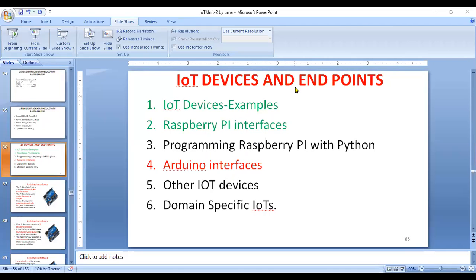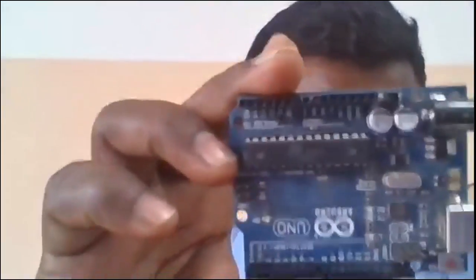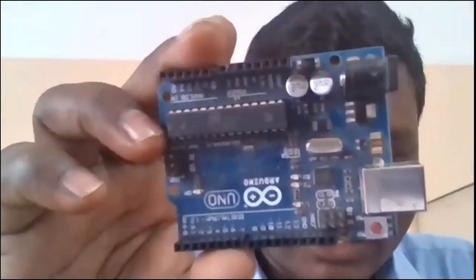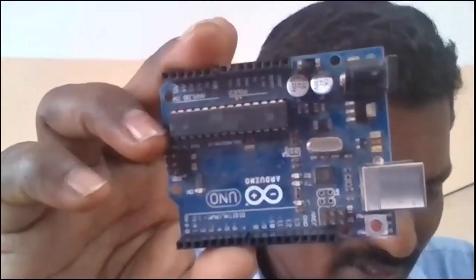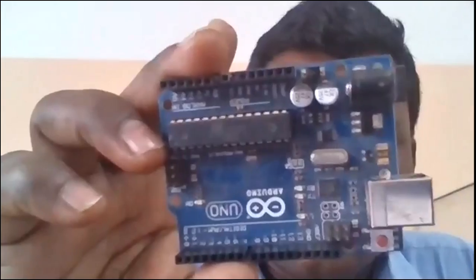If it comes to the Arduino board, see here, the Arduino board appears like this. What is the Arduino board here? This one is an Arduino board. The Arduino board is an open source software and hardware platform, and it has its own IDE.